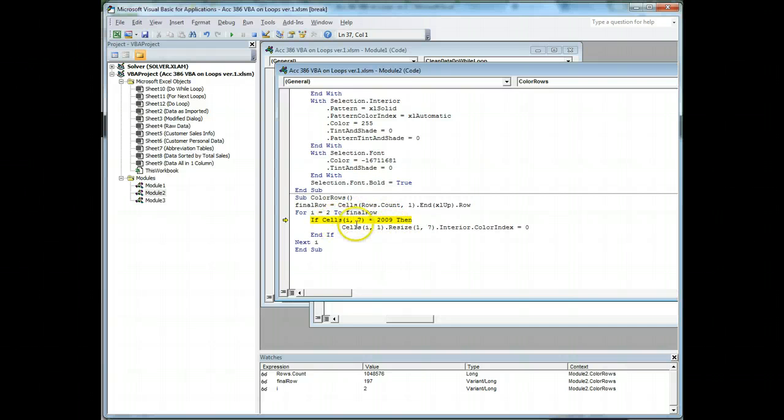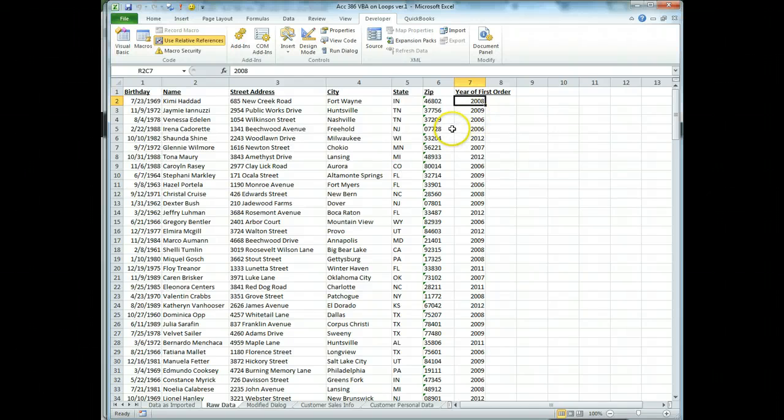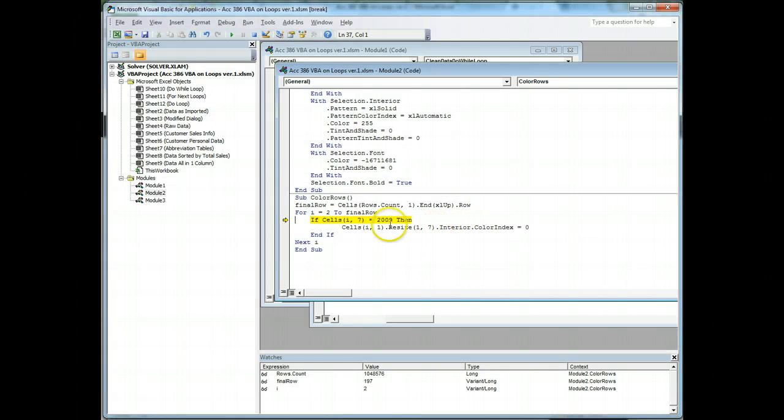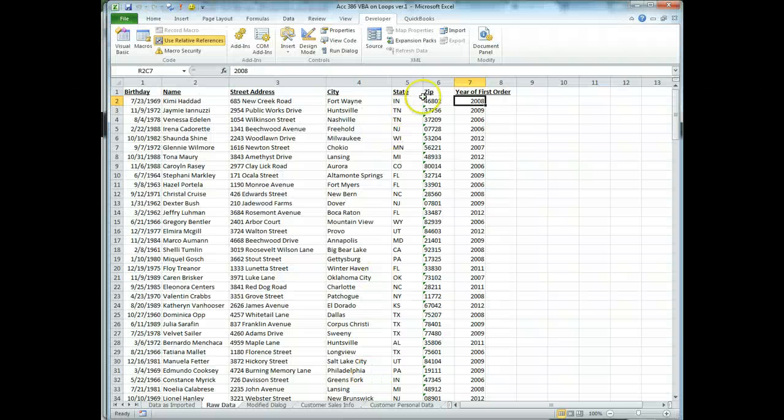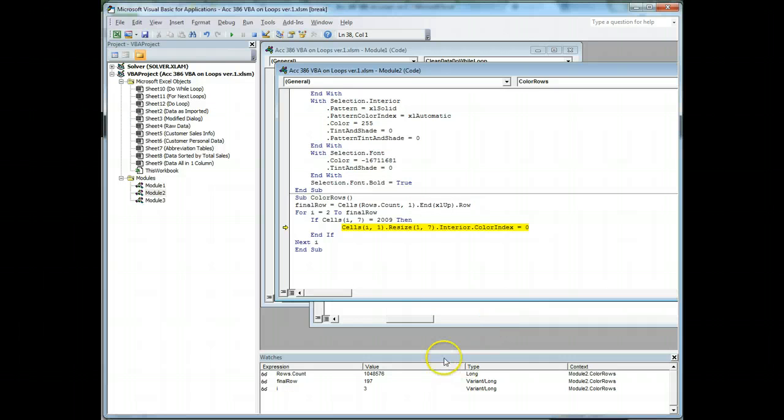Okay, so if 1, 7 is 2009, it's not. Okay, so it's going to then end if. Then it's going to go to the next I. Okay, now I is 3. It's going to look for 2009. It doesn't see it, I don't think. Oh, it does see it. Okay, at 3 it's going to see 2009.